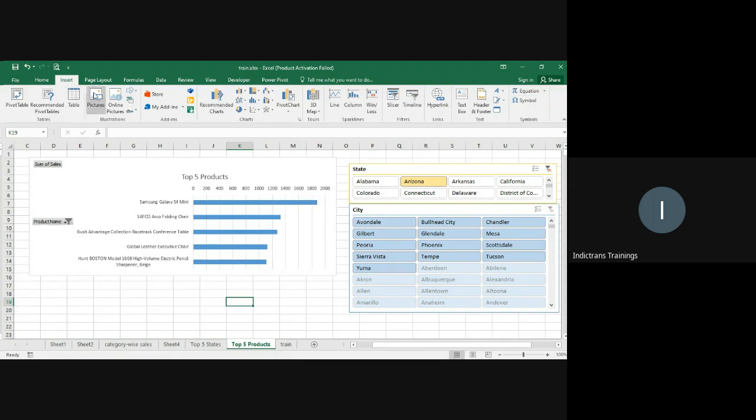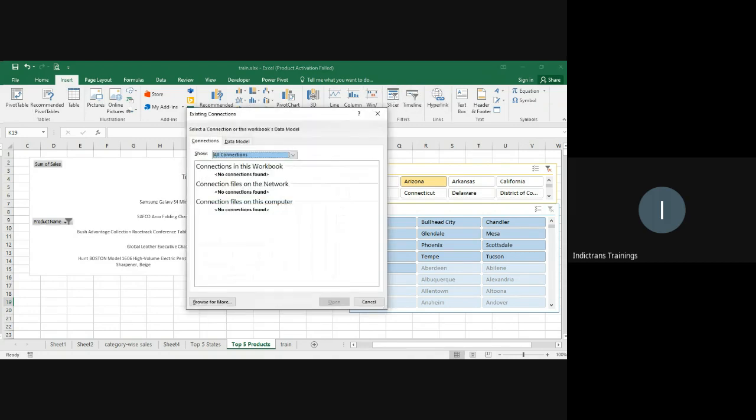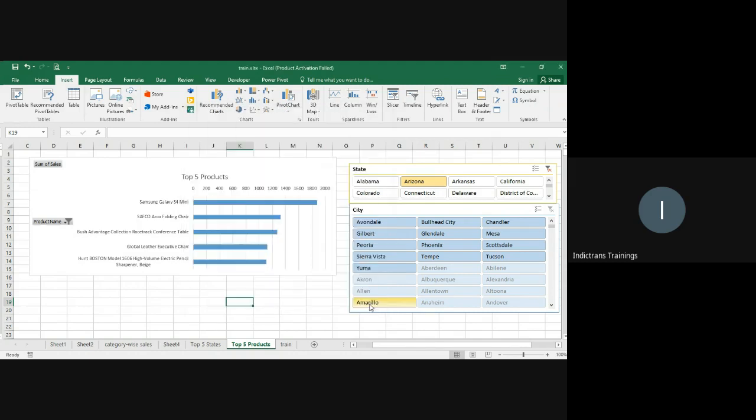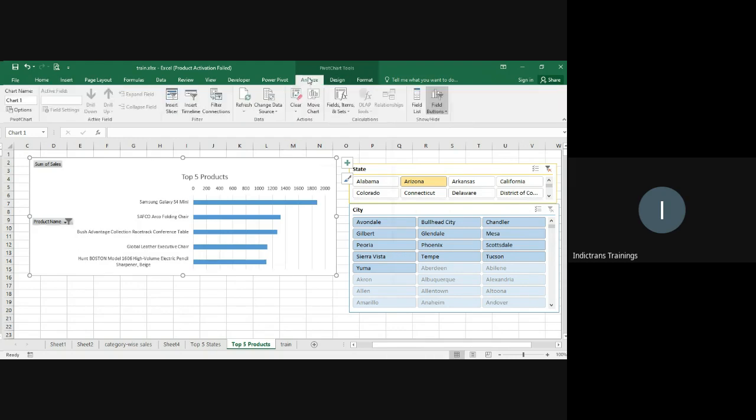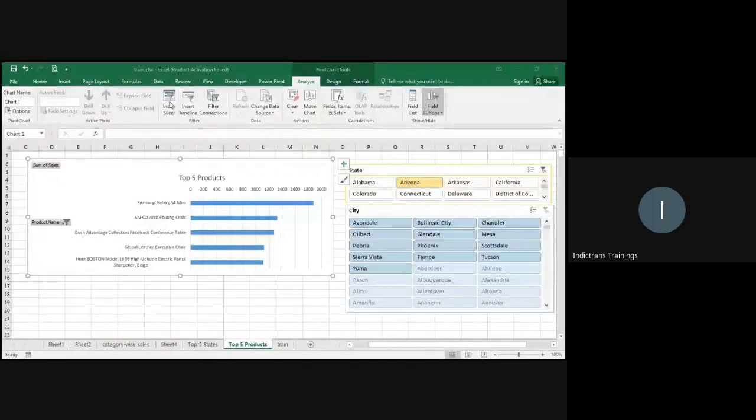But in case you clicked on this, then you'll get some window like this. You will wonder what it is. So I'll talk about it later. For the time being, and generally, whenever you're using pivot chart and slicer, always click on the chart first, go to pivot chart analyze, and there you say insert slicer, and that is how you would get it.